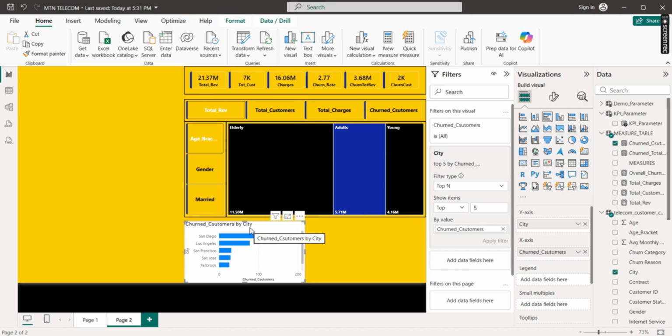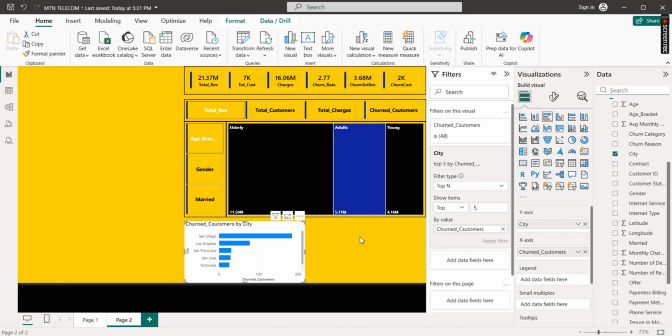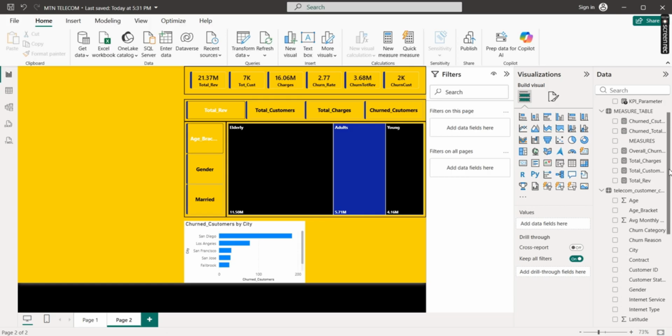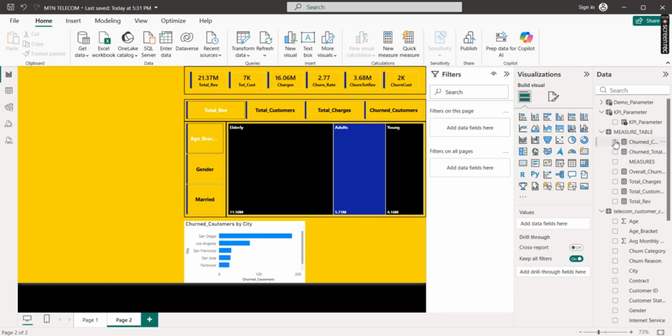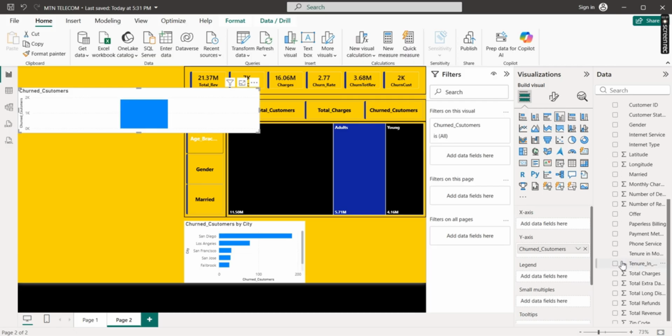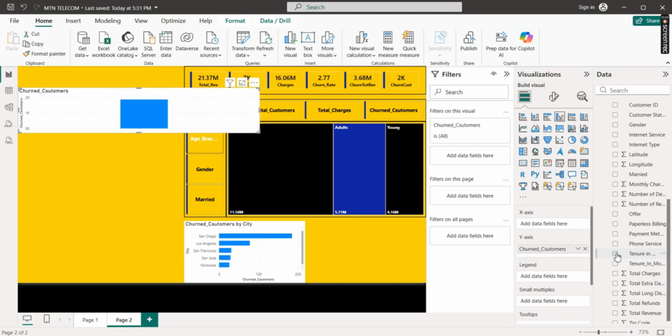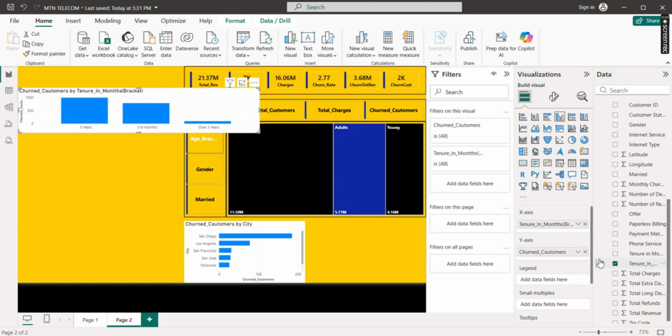But before we format this, I want us to look at the other question, which is the churn customers by the tenure bracket. The tenure bracket is also in here. So you are going to again look at the churn customers by tenure bracket, and that should be somewhere here. Tenure in months, and then this should be the tenure in months bracket. Right, so that is this.